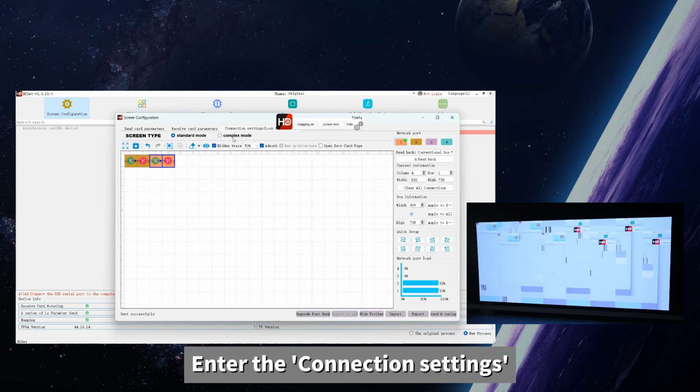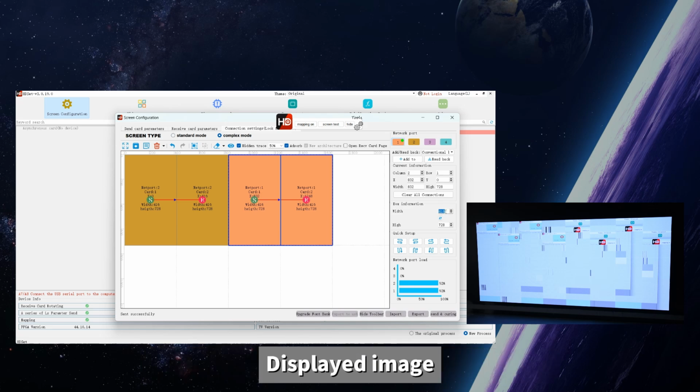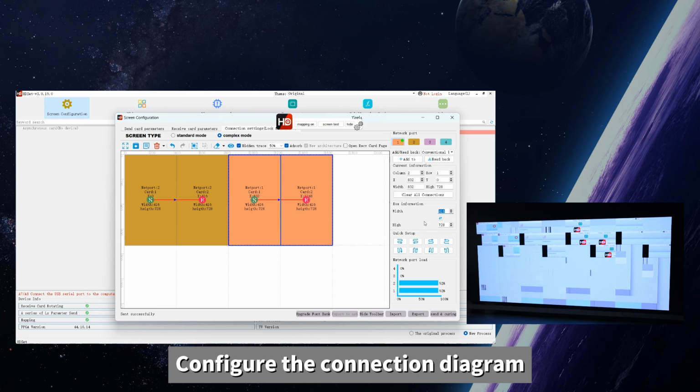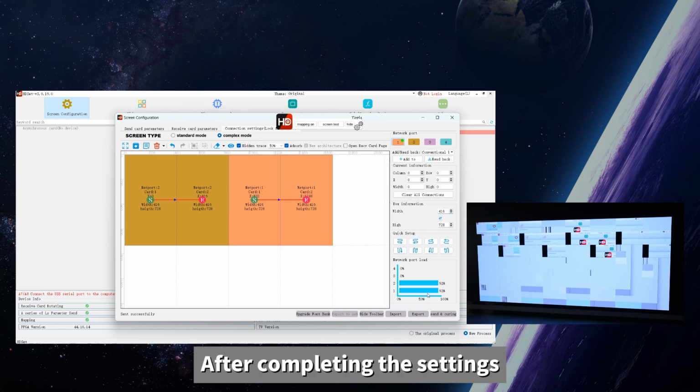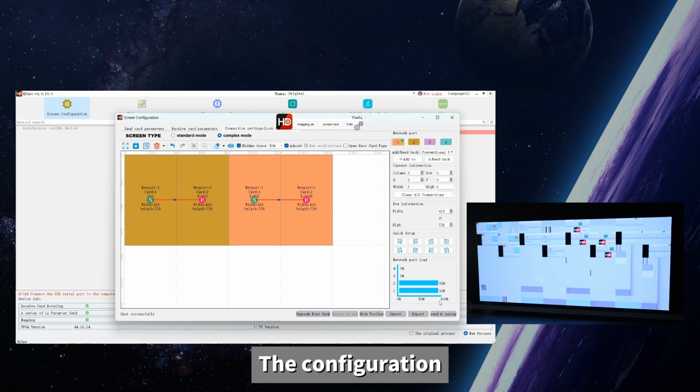Next, enter the connection settings. Interface based on the display screen's displayed image. Select the complex mode. Configure the connection diagram. After completing the settings, click on Send and Query to successfully complete the configuration.